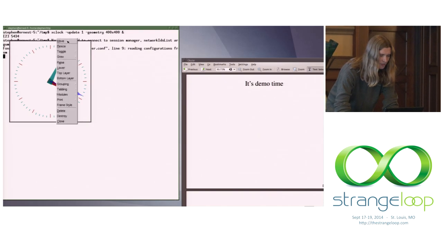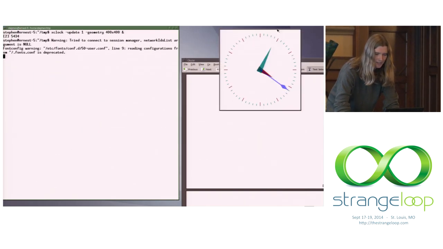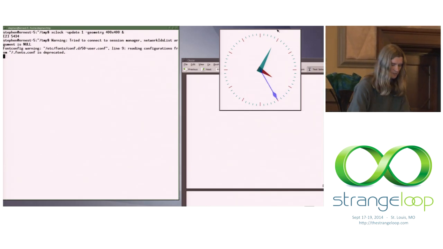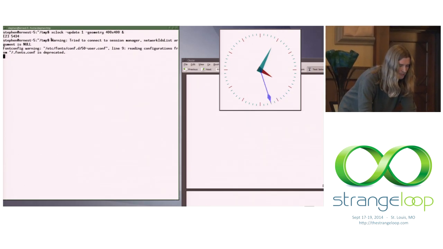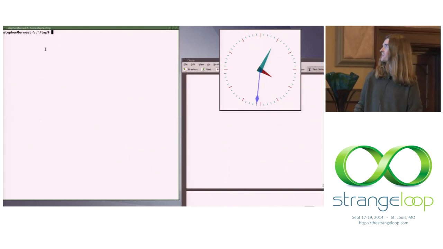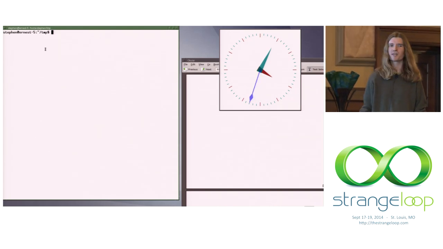So as you can see, it's showing the wrong time, because I've not changed the time zone on my computer. I came from England, so I'm still on British time. So what can we do to actually dynamically update the time zone of this crusty old clock application without restarting the clock? Any ideas?